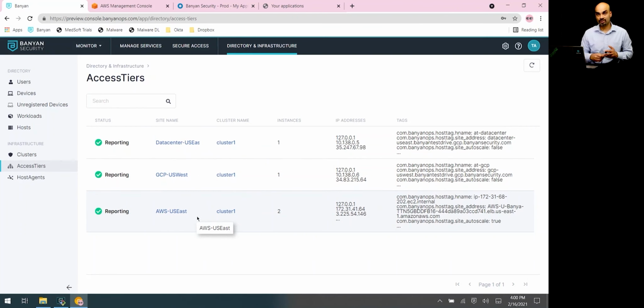Banyan's enforcement component is an identity-aware proxy. It's a distributed access tier that can be deployed in all these environments using native tooling. For AWS, for example, we use CloudFormation, Terraform, and so on. No matter how you deploy these in your different environments, they're all managed centrally from our SaaS platform.